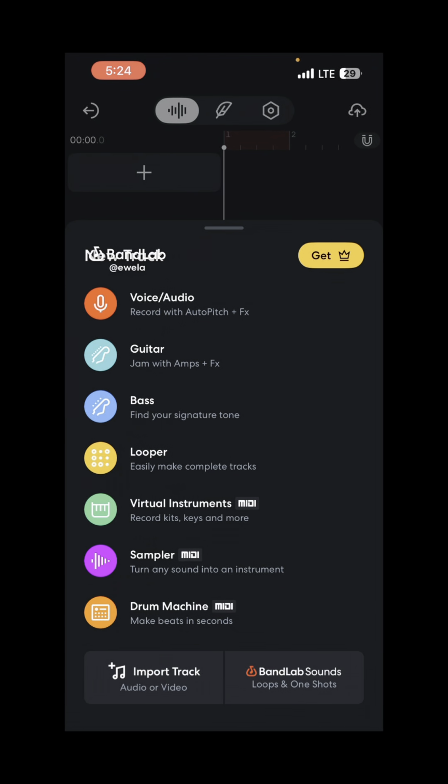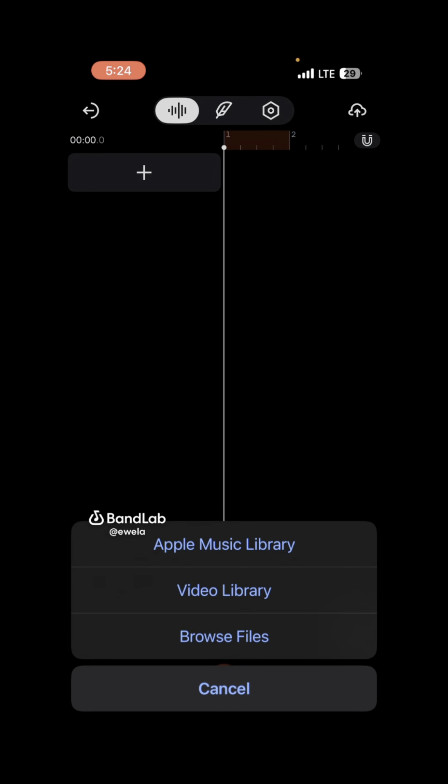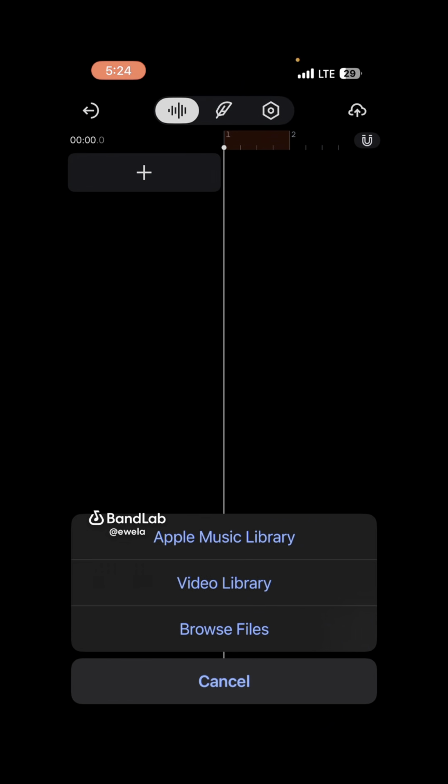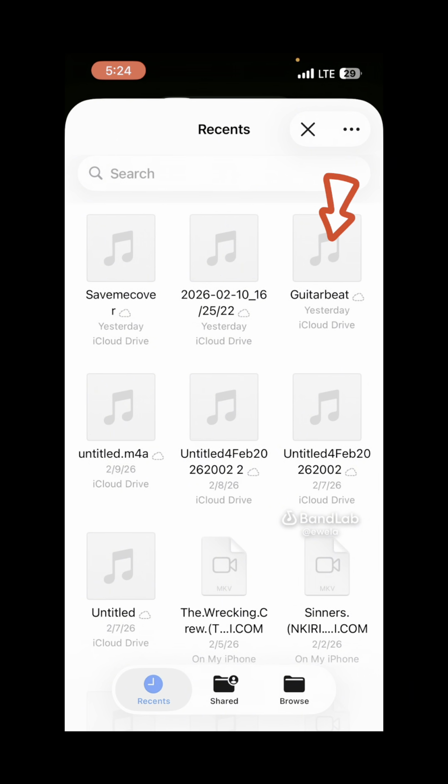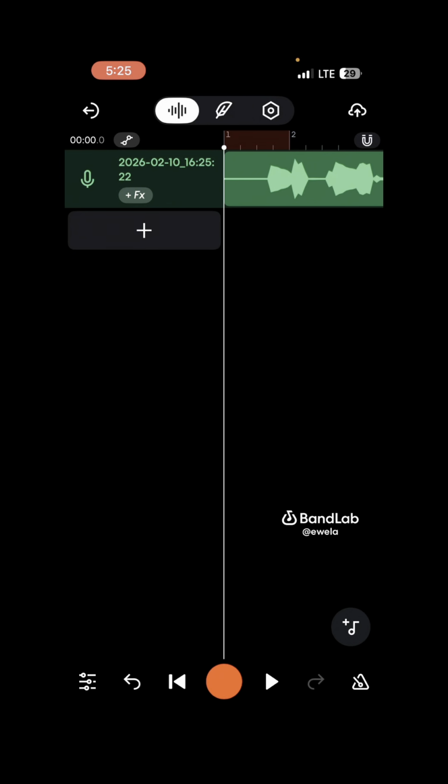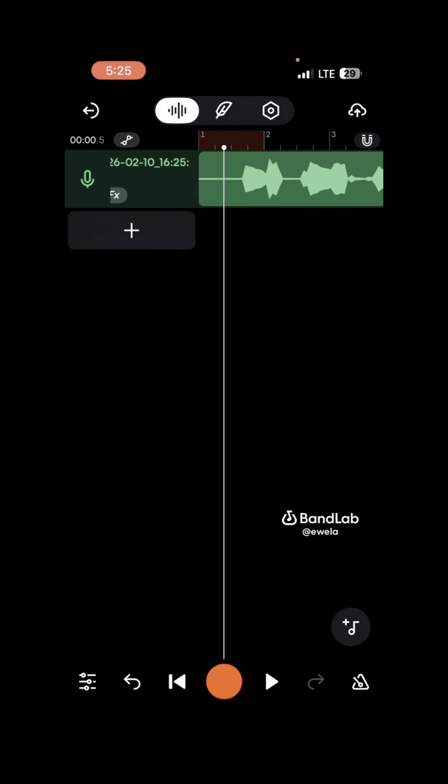Once you get to BandLab Studio right here, I believe you would want to import your beat and then record underneath it. So what we're going to do next is click on import track. That's how we would import our track. So click on import track. Now if your track is saved in your file, click on browse file, and then we're going to just select this beat right here. You can see it has imported the track into the BandLab Studio, so you can see the beat right here. Let me just play it so you listen to how it sounds.